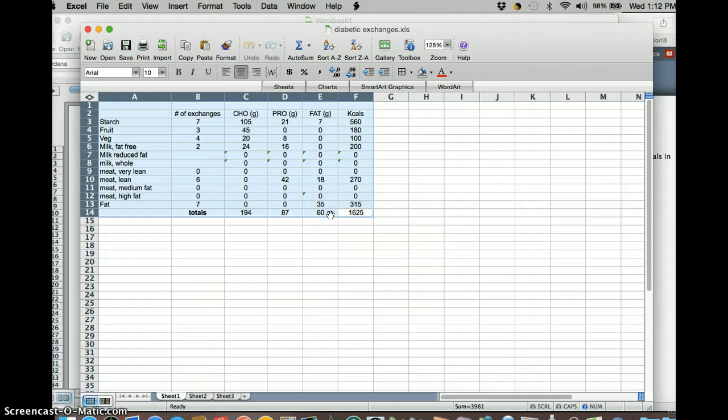A couple of notes. One is that you'll notice on the fat content for a starch exchange that it will list a range, like 1 to 3 grams of fat. In my example, I just chose 1. This would be something where you'd have to know your client. Is your client apt to choose more higher fat choices? Is your client apt to choose more lower fat choices? A lot of times I go right in the middle and say 2 grams of fat as an average.